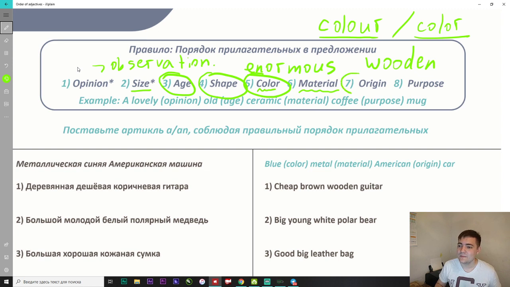Next group, number seven, this is origin. Origin, it's when it comes from, where it's from, okay? From where, то есть откуда это, страна или какой-то точка, откуда прибыл этот предмет, okay?